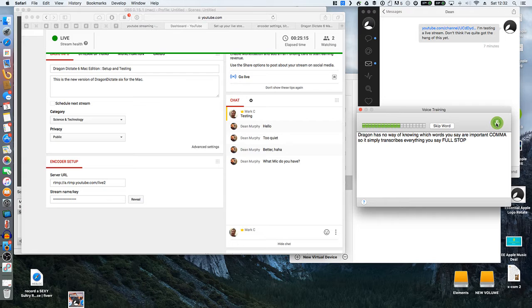Dragon has no way of knowing which words you say are important, so it simply transcribes everything you say. Think about what you want to say before you speak. This will help you to dictate complete phrases. Again, that's not easy. Try to understand what it means to speak both clearly and naturally. Listen to the way newscasters read the news. For the best results using speech recognition, copy this style when you dictate.